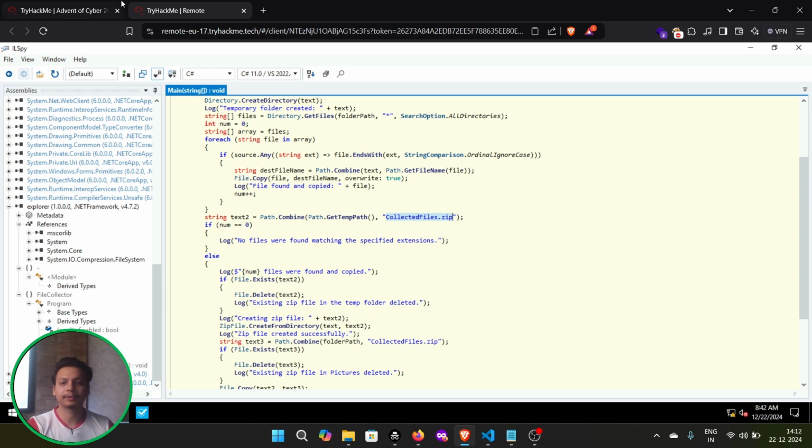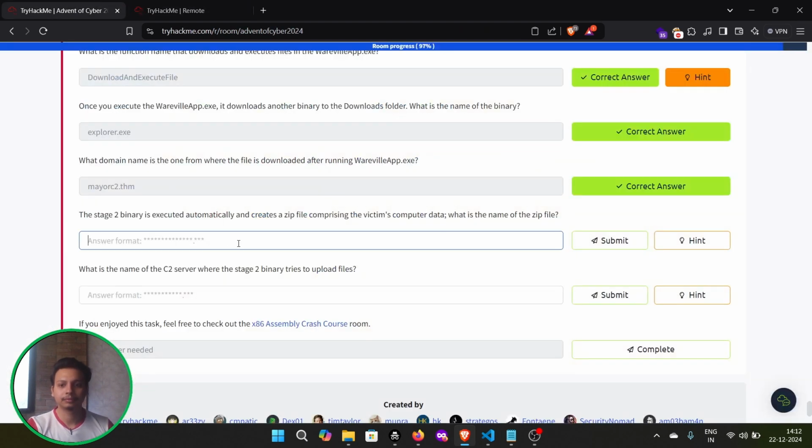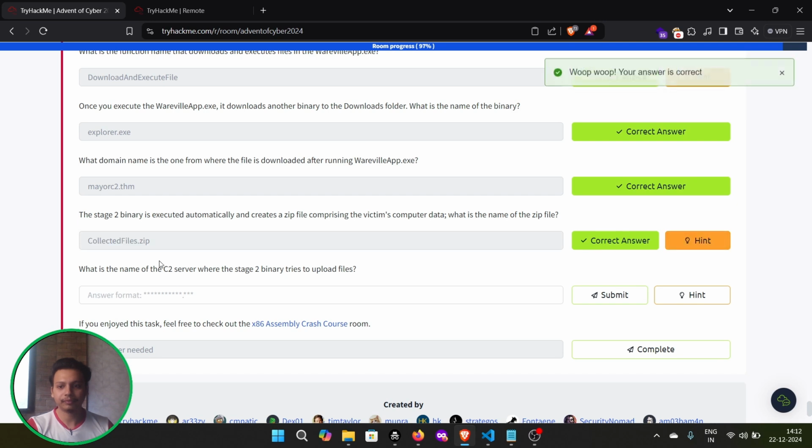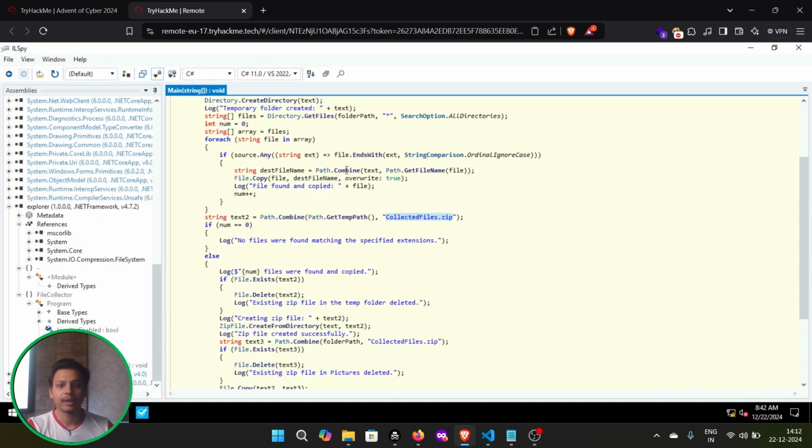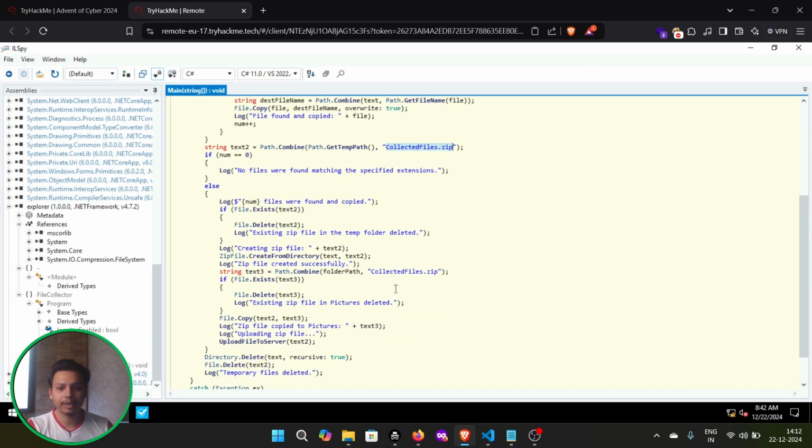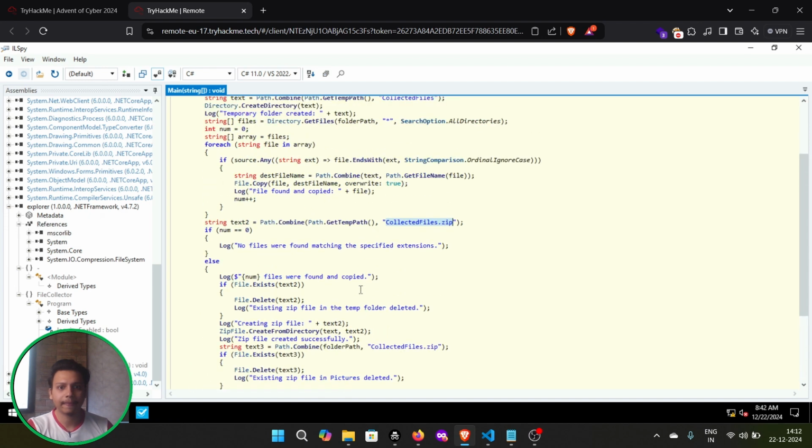Let me copy it, solve it. What is the name of the C2 server where the stage 2 binary tries to upload the file? So I guess over here, let's understand this file.